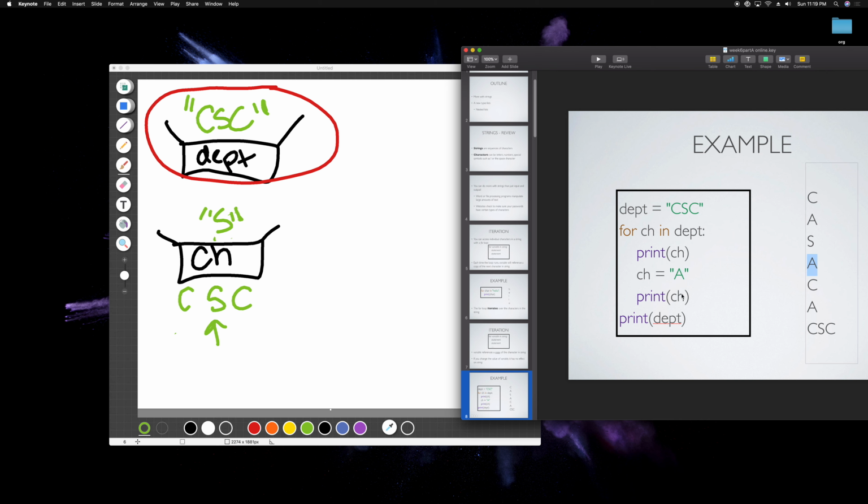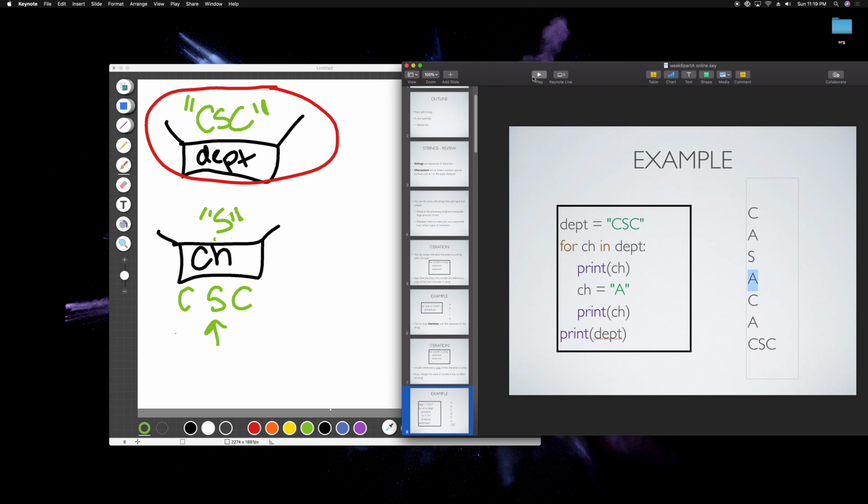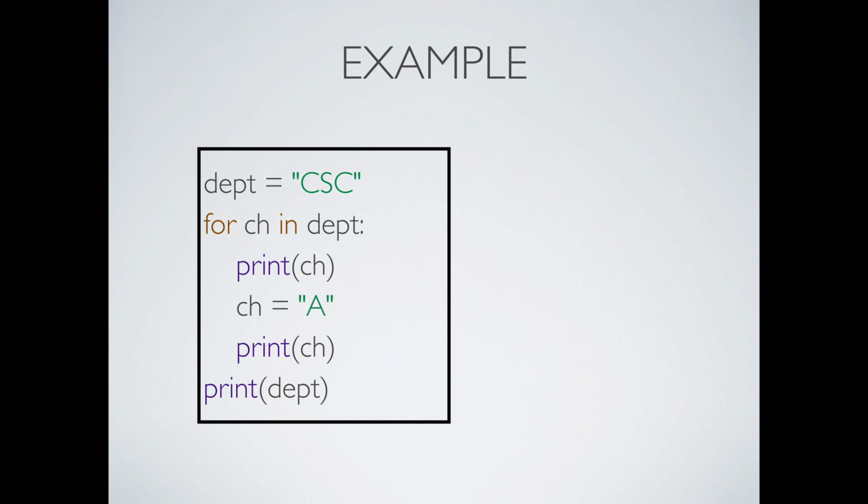We loop again. We'll move to the next character in this string, which is going to be the C. And that will print out this C right here. Then we'll have CH gets A, then print CH, so that'll print this A. Then the loop is finally done because we've gone through every single character in this variable department. Then at the very end, we print department.